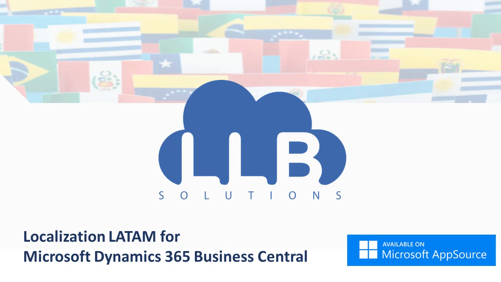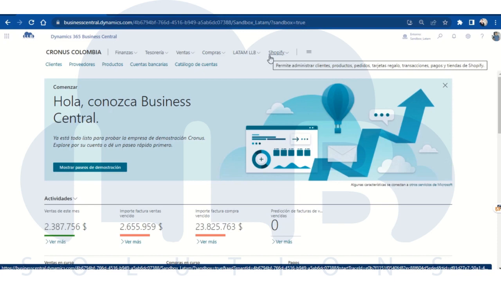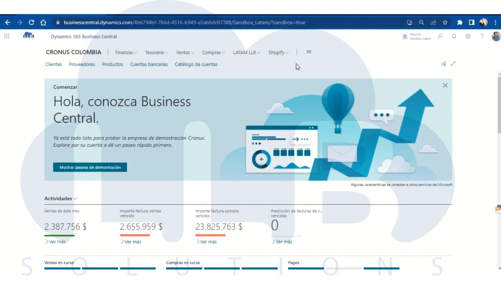Today we will learn about the LATAM localization for Microsoft Dynamics 365 Business Central. It is a solution designed to integrate companies from different countries in the same productive environment. The objective is to have a tool to enable us to operate with intercompany functionality between different locations, while at the same time ensuring compliance with country-specific tax laws and regulations.